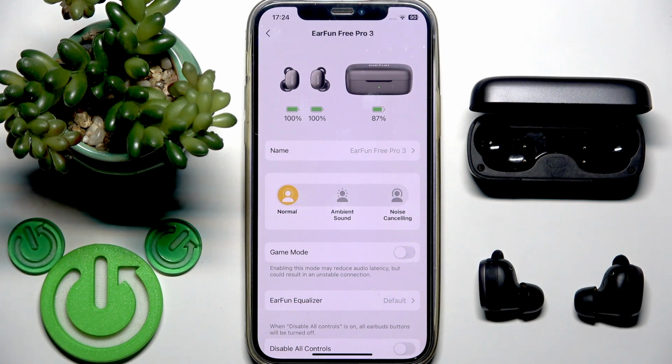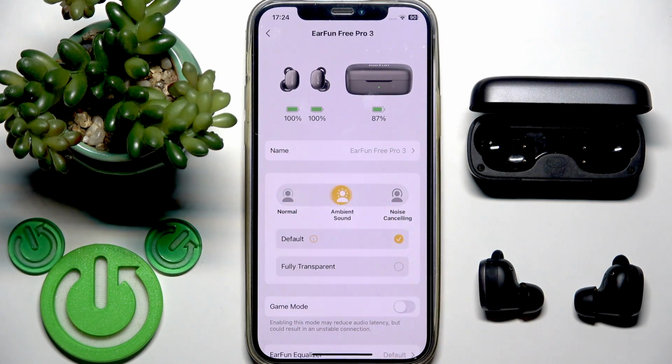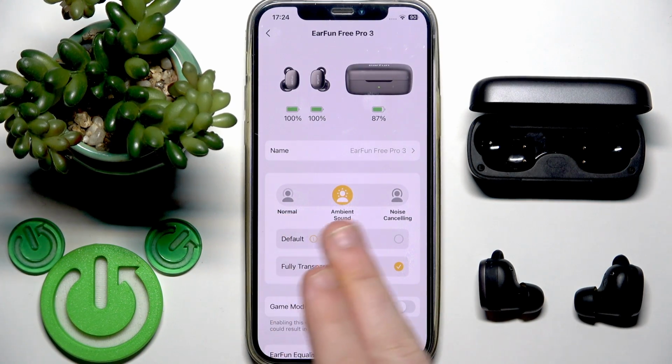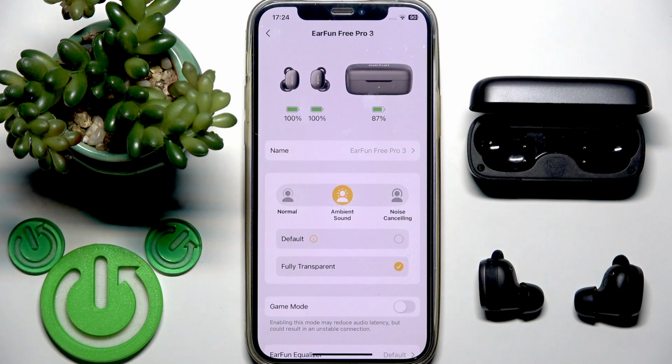You can do this also using a gesture or by tapping on the ambient sound, but with a gesture you cannot manage them. So if we enable it, right here we have two presets, default and fully transparent. I prefer fully transparent, but it's up to you. You can also select the default one, and that's it. You cannot swap between these presets using a gesture. You can swap only between normal mode, transparency and ANC.